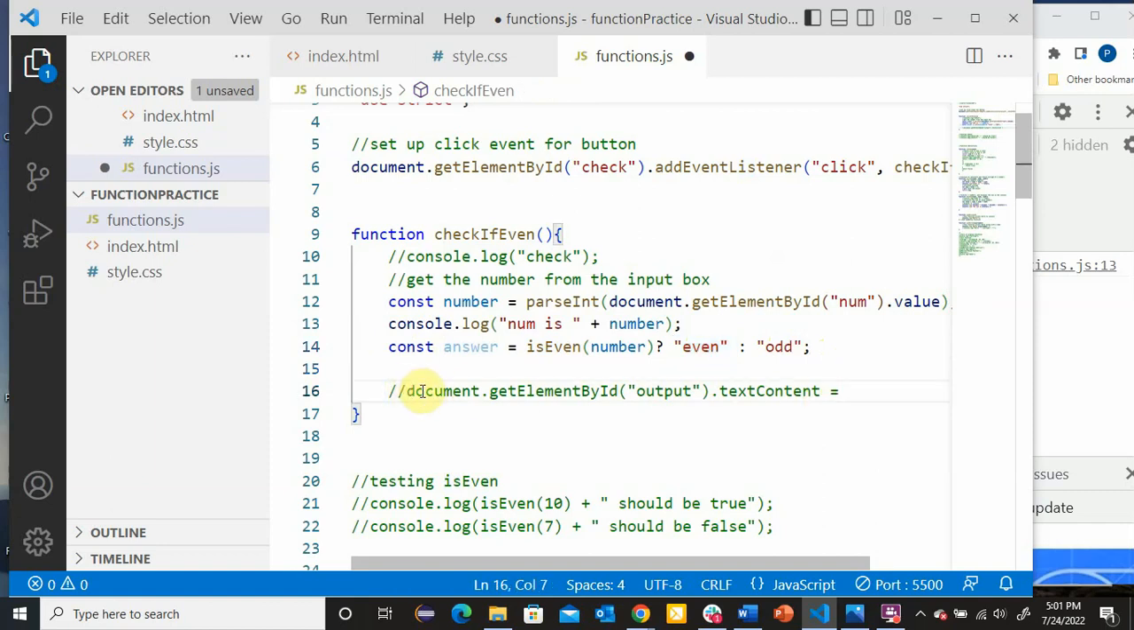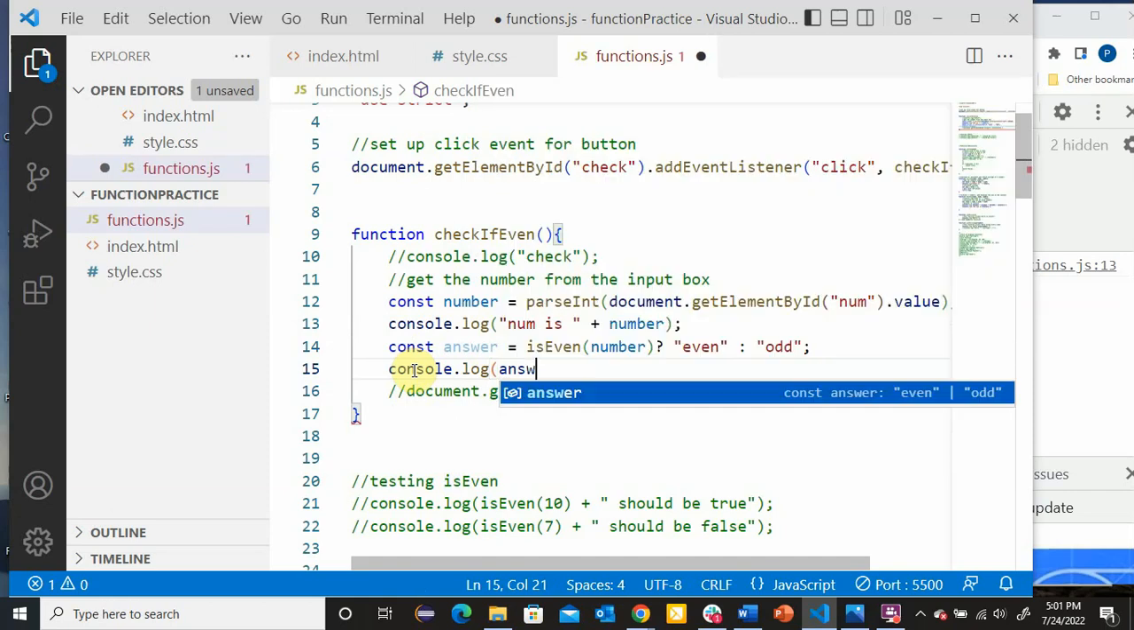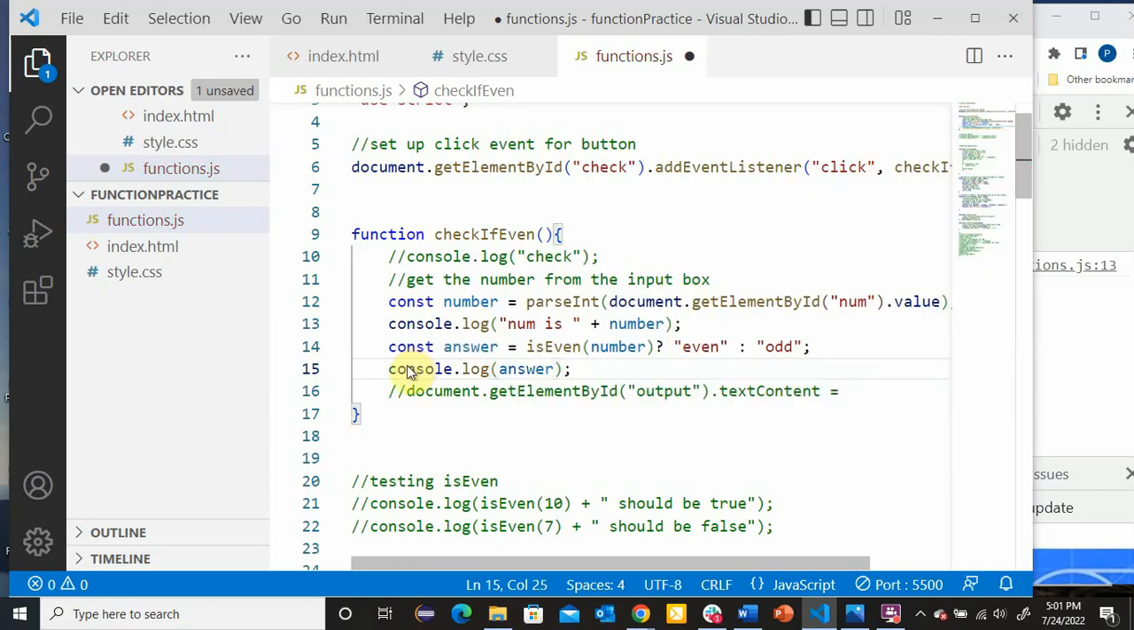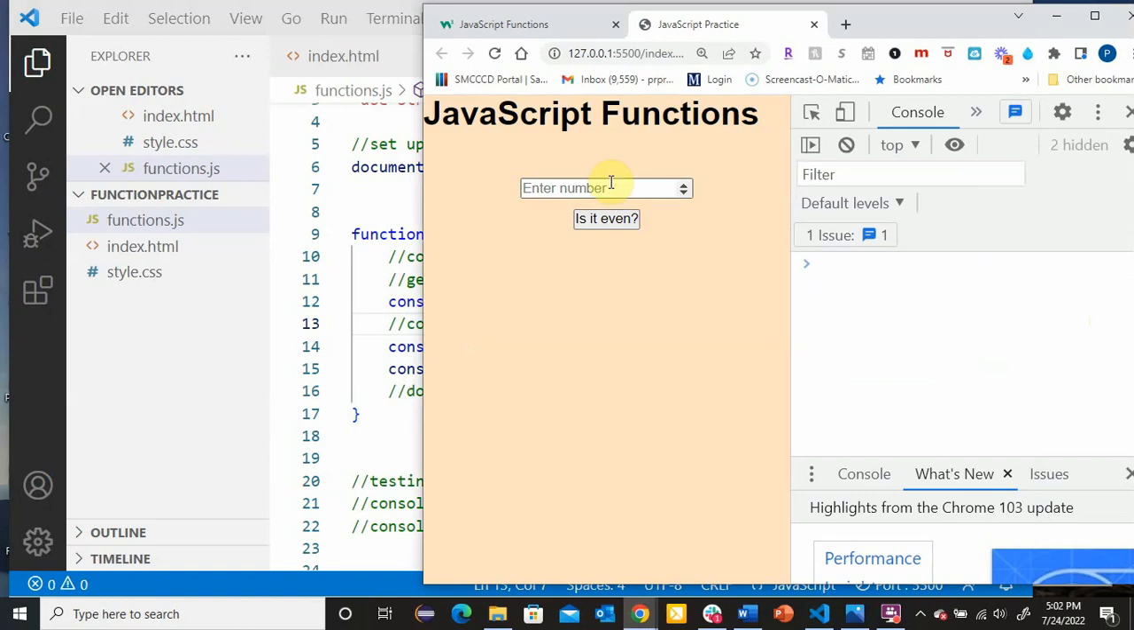All right, and let's just see this. If we want to double check this, let's look and see what we get. I'll just put answer here. And I don't need this one anymore. All right, so if I put in 55, look at the word. The word is odd. If I put in 56, the word is even.